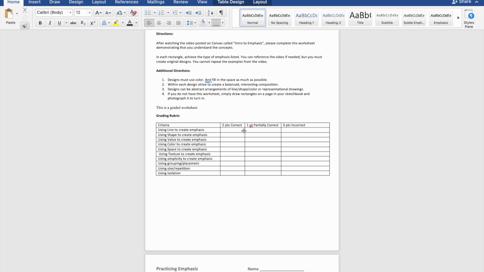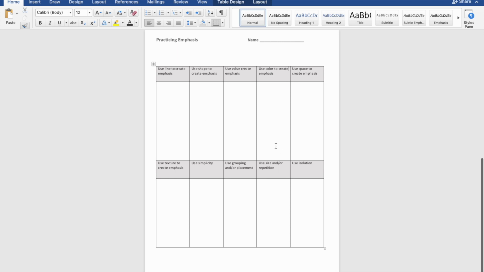And then this will be graded, just like I usually grade your homework questions. And then it'll be 10 points, 20 points. Every one you do is either correct, partially correct, or incorrect. So that's how this will all be graded.